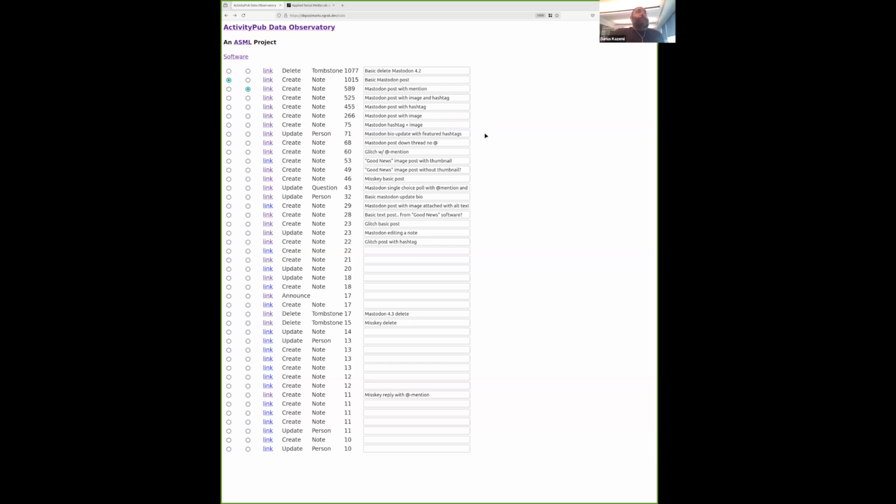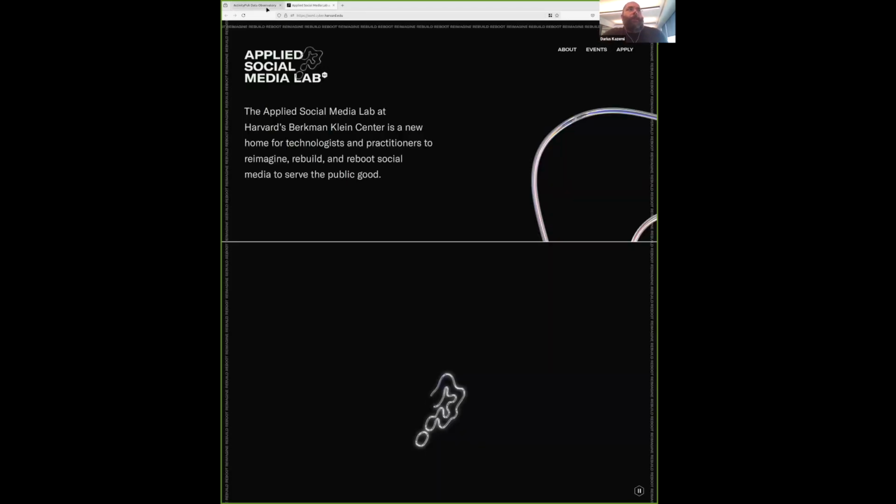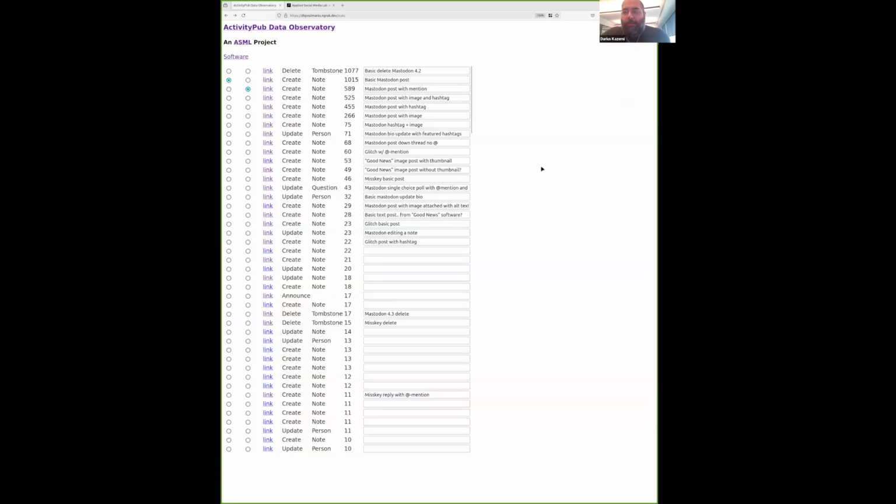All right, this is my ActivityPub Data Observatory. I'm building this project as part of being at the Applied Social Media Lab at Harvard's Berkman Klein Center. I started working here a couple of months ago. We're trying to build tech for public good on social media, and I'm kind of the Fediverse person in residence here. I make Fediverse software all the time, and I always want to know, how do I make my software more interoperable with other software? And so I'm building this observatory.